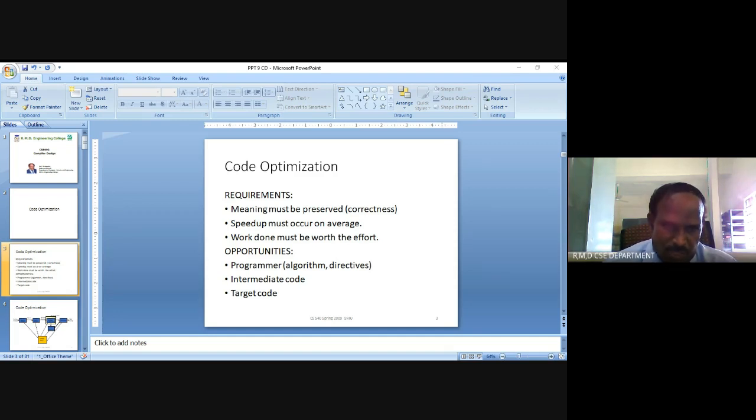The opportunities are the programmer, intermediate code, and target code. This is where you have to optimize. Code optimization includes, listen here, the first phase called lexical analyzer, the second phase called syntax analyzer, the third one called intermediate code generator. After the intermediate code generator, you do code optimization. As much as possible, without changing logic, you can optimize. When you are doing optimization, the memory space will be reduced and speed will be increased. These are the main purposes of code optimization.